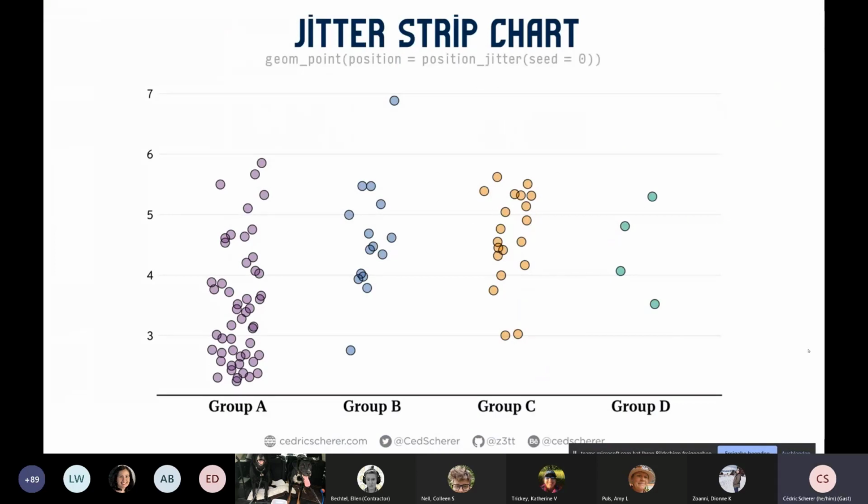And a seed means that we always have the same random number generator activated, which means if we randomize something, and here we have some random offset to the left and the right to make these jittered strips, we use the same offsets. And here I'm using 2 times the geom_point.